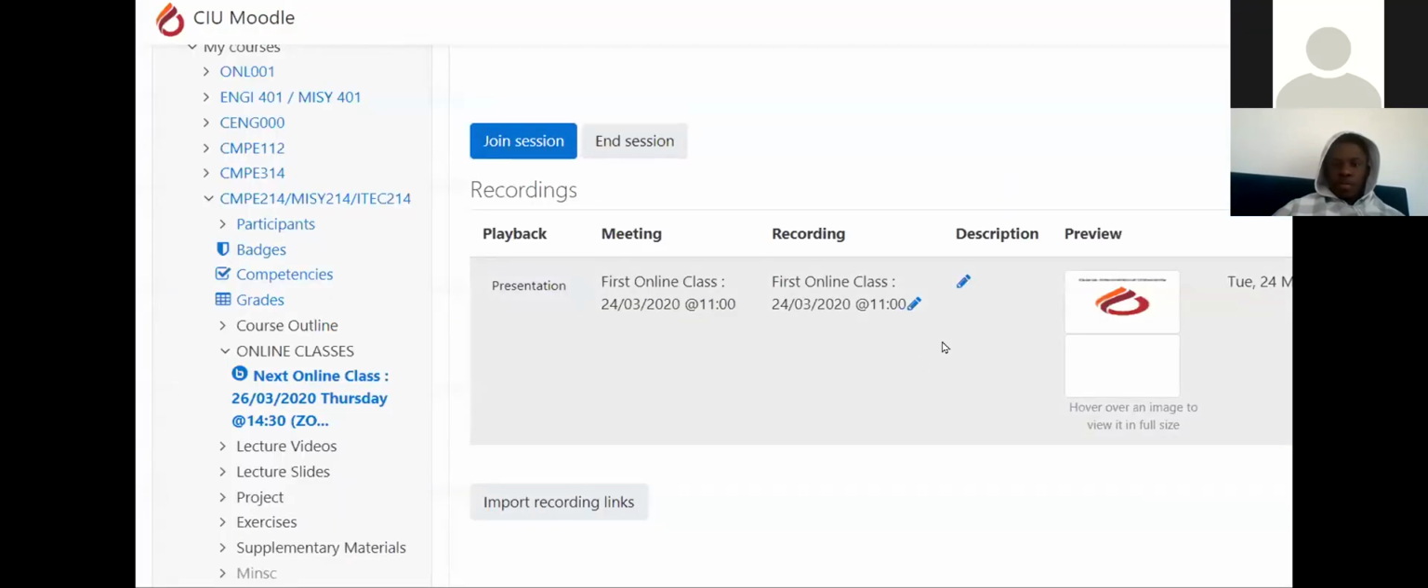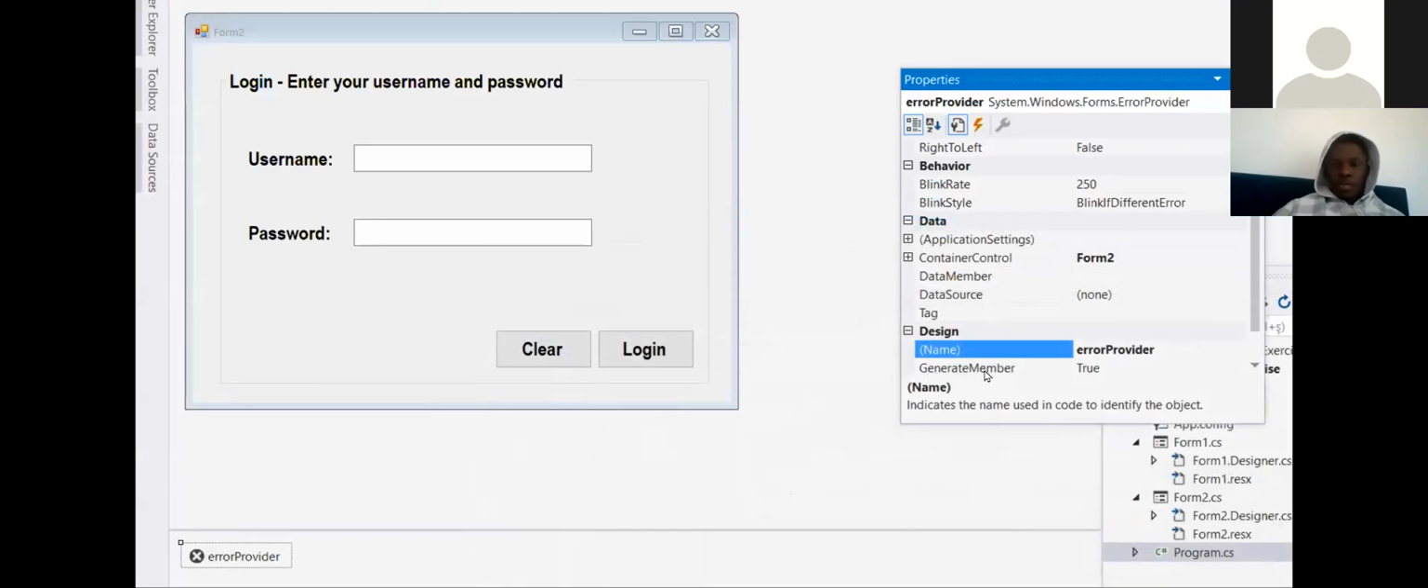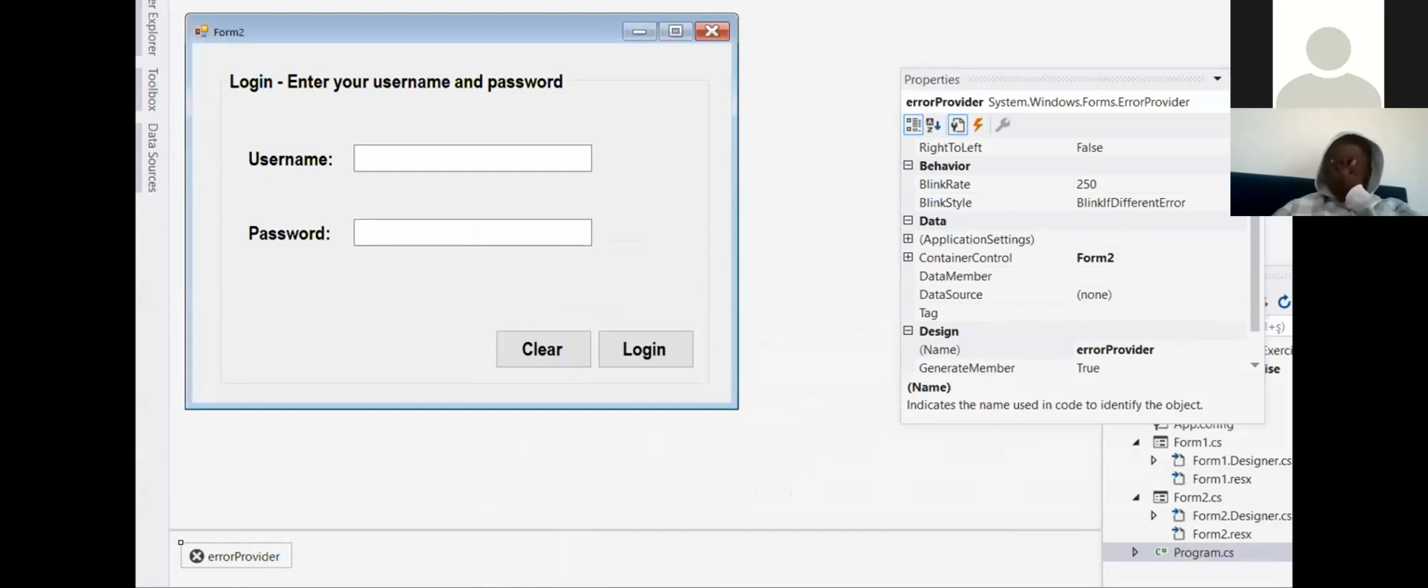My session is ended on big blue button. For some reason, it's not working for me. So I'm going to continue doing it on Zoom.